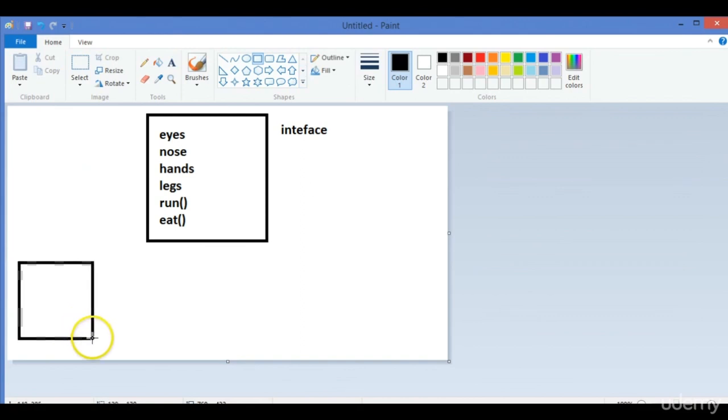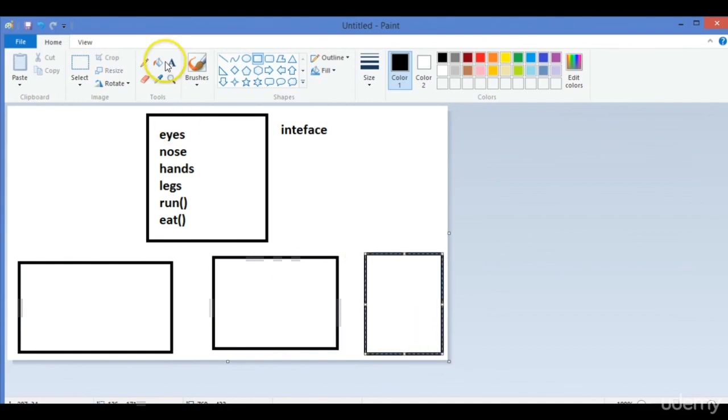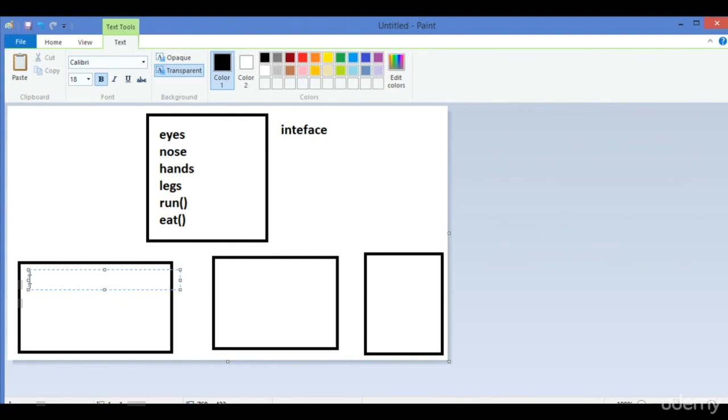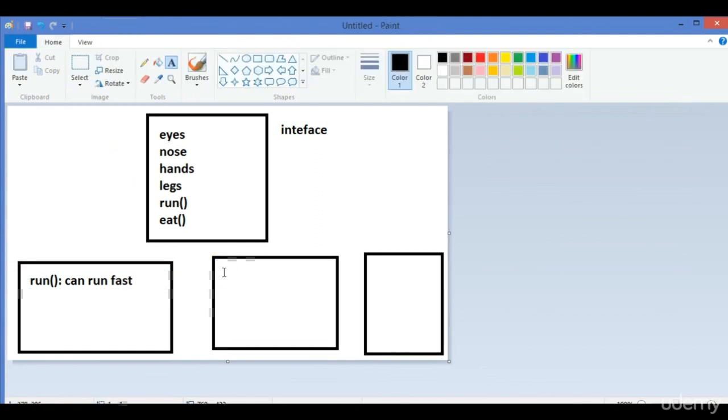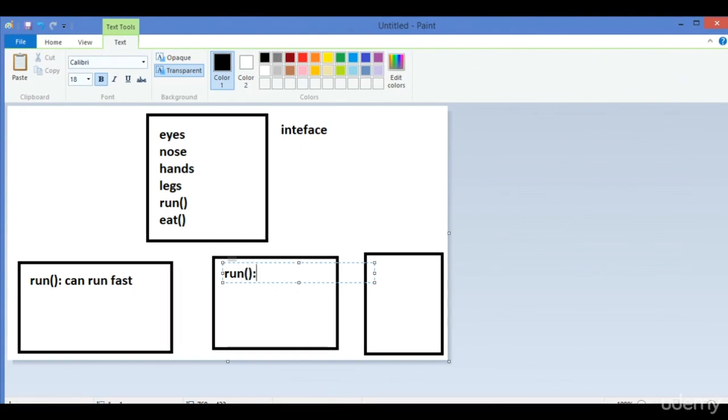So let's say this is human one, this is human two, similarly human three. What the first person does, he may say, okay, it has eyes, hands, legs. Suppose he says run. Now how the person should run, he defines: this person can run fast. In the second human he made run slow, and for the third person they make run fastest.